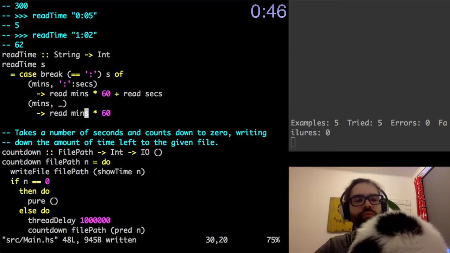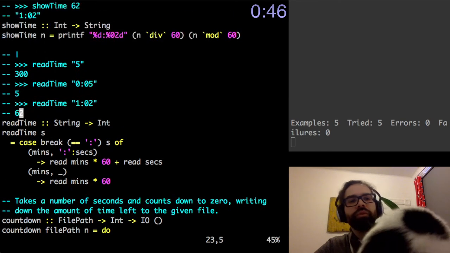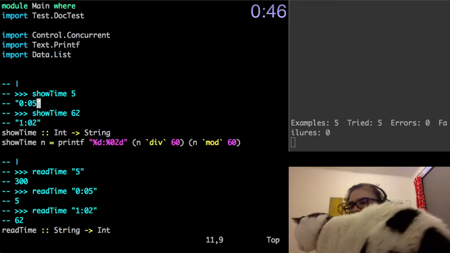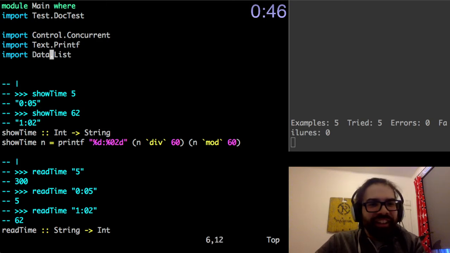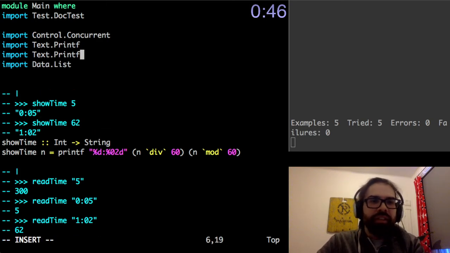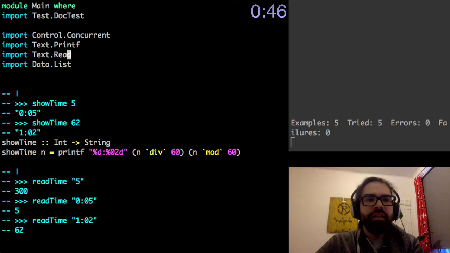One last improvement. So here I'm calling read. This is partial. I should be using readMaybe. Let me know. Okay. I believe it's in Text.Read.